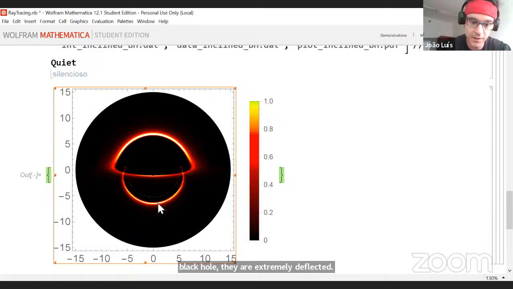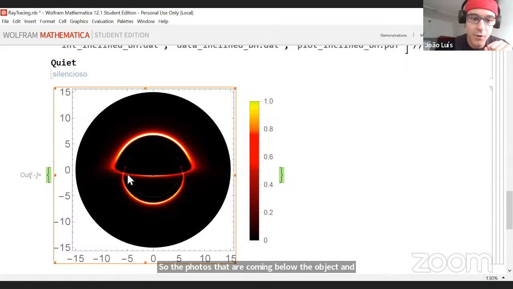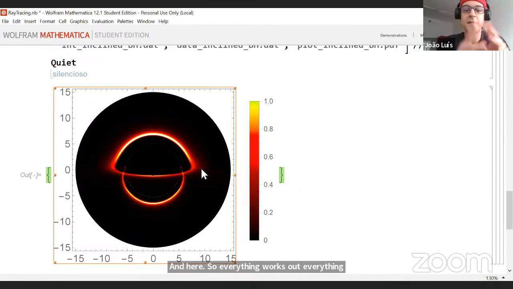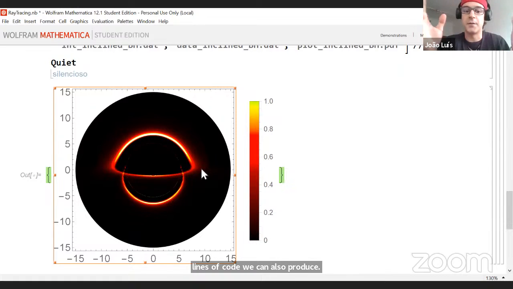So this part that you can see here is the secondary image. So the photons that are coming below the object. And finally, very thin, but actually still observable with this resolution, we have the light ring, which you can see here and here. So everything works out. Everything is exactly what we expected. And we can also, with just a couple of lines of code, produce the inclined observations.